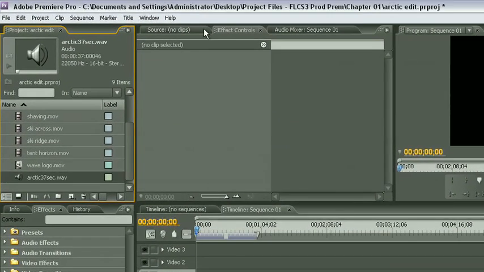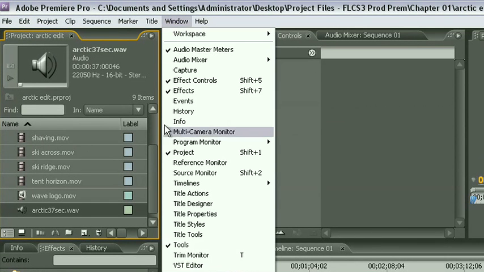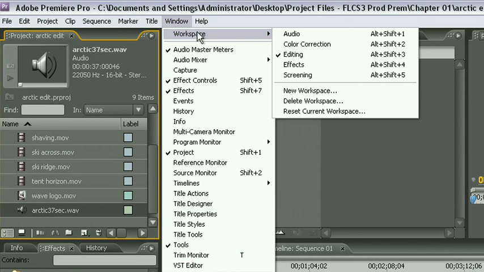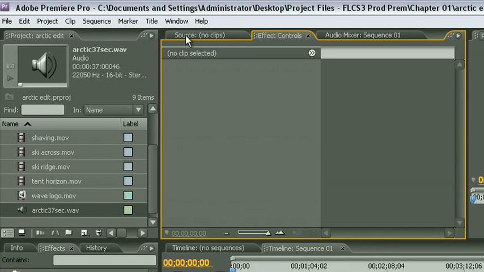Just like any of the CS3 apps, you can always go to the Windows menu and pull up any panel that you need to. And of course, we have the same kind of workspace settings that we have available to us in Flash as well. So you can set up workspaces for whatever grouping of panels you want. The panel that I'm looking for is up here called Source.